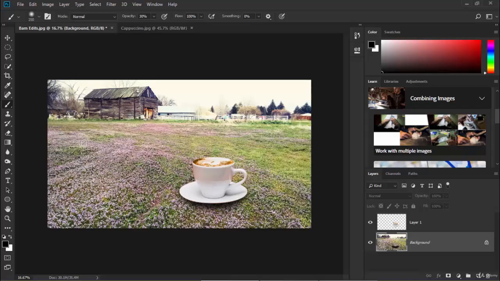Okay, one thing I should have mentioned is that we actually want to do our brushing on a new layer, not directly on the background. So you really should go to this background layer and make sure it's selected and hit Control J on a PC or Command J on a Mac to make a new copy so that you're working non-destructively.